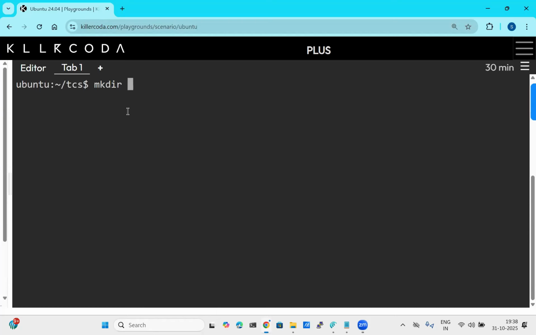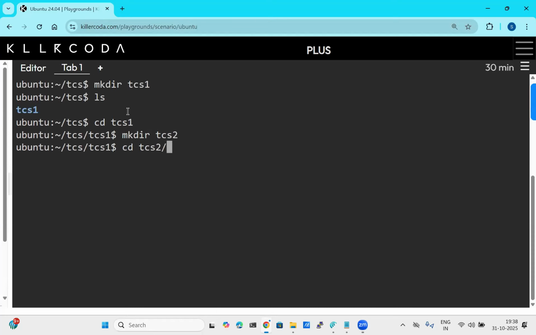Now I'm going to create a directory called TCS1 here. It was created. Give the ls. I'm having the TCS. So I want to go to the TCS1. cd TCS1. Again, I want to create mkdir TCS2. cd TCS2. Again, mkdir TCS3. So cd TCS3. So YCS I have given.